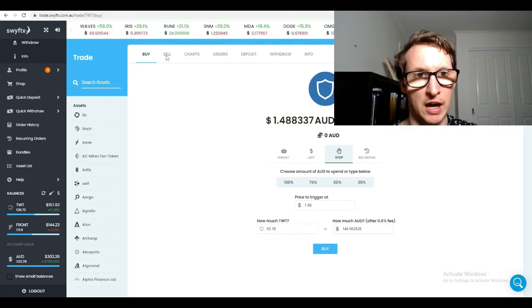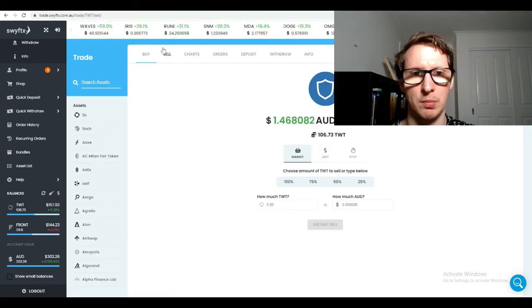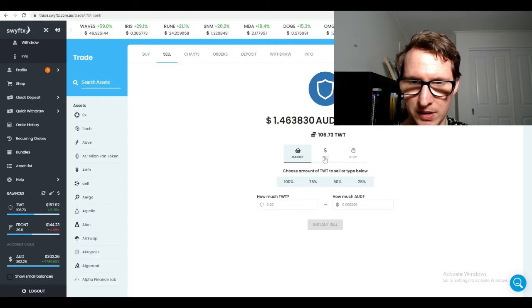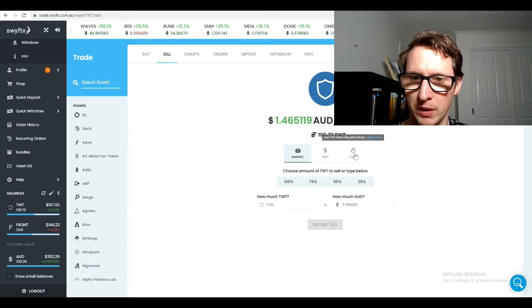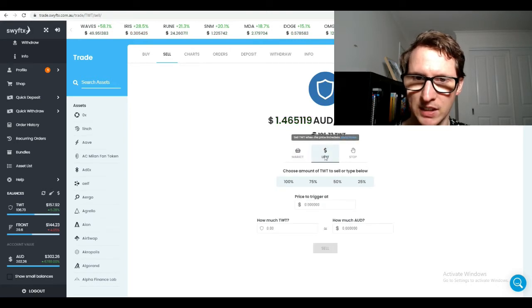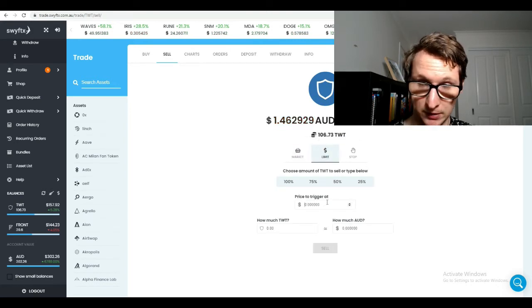I'll also show you how to do the sell orders. If you come to here, you just click the sell order on the top here. Once you come to here, it's really simple. You can sell when the price increases, or you can sell when the price drops. When the price increases, this is once again the price of the coin. Let's say it gets to $3. I want to sell at $3.